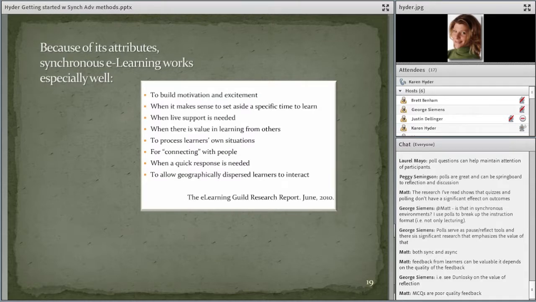So, I thought these tips that came from the author of the eLearning Guild research report, Patty Shank, she sort of distilled that research report down to say that the best times to use synchronous for your training is in these cases. So take a look at this list. She includes building motivation and excitement, so getting people together, when it makes sense to set aside time, so you take people off-site and do a retreat, that kind of stuff. Now we're doing that virtually, so you set aside time to learn.